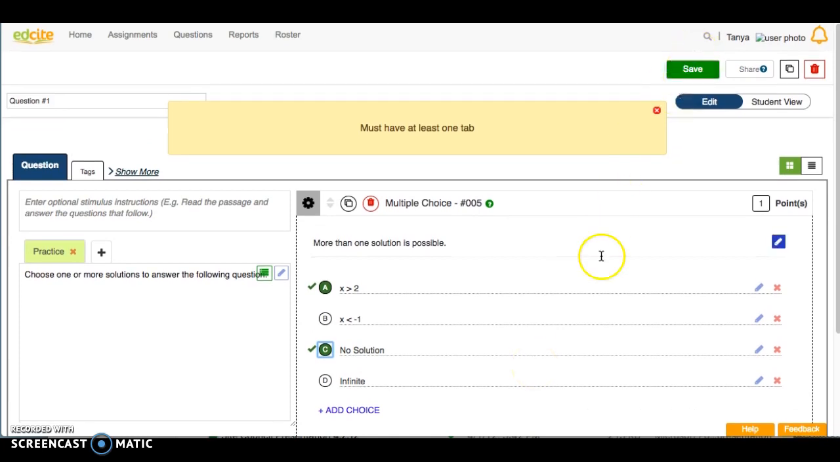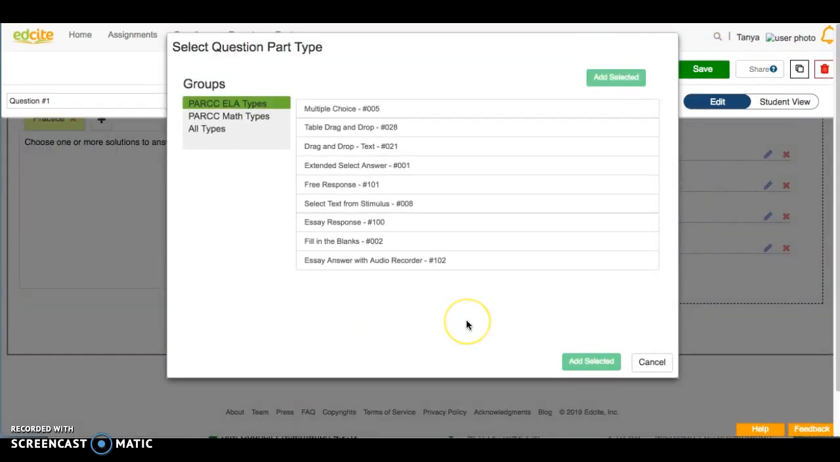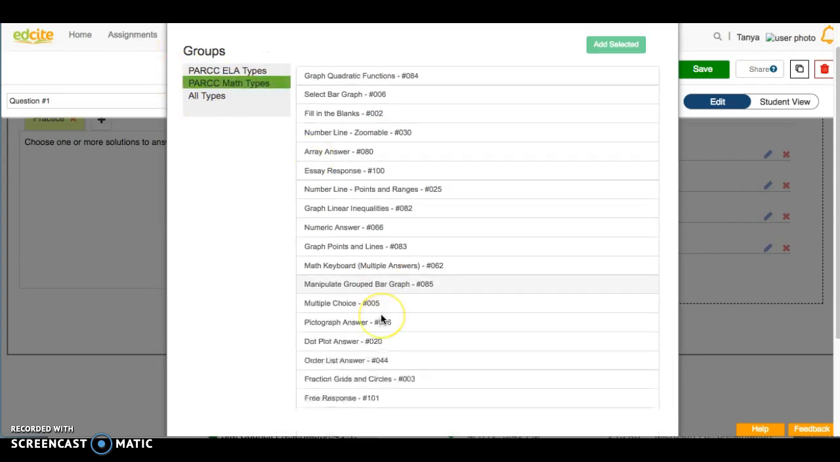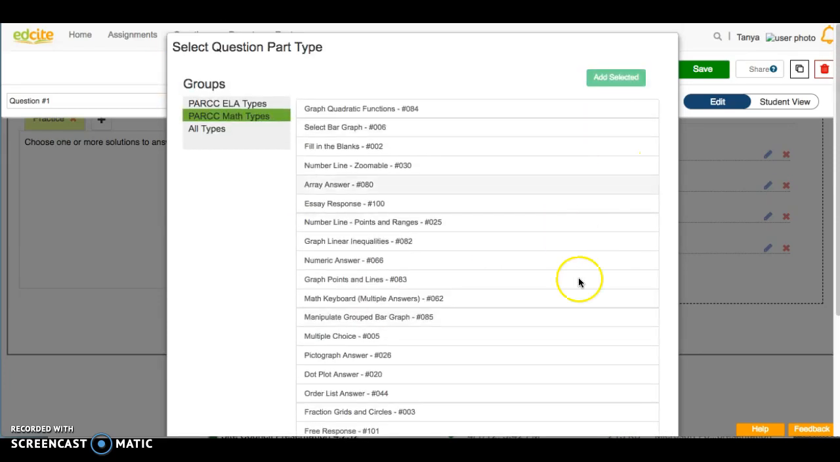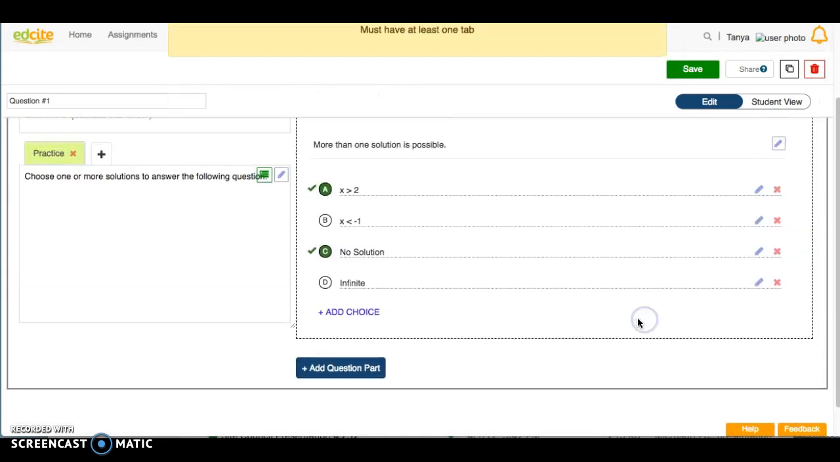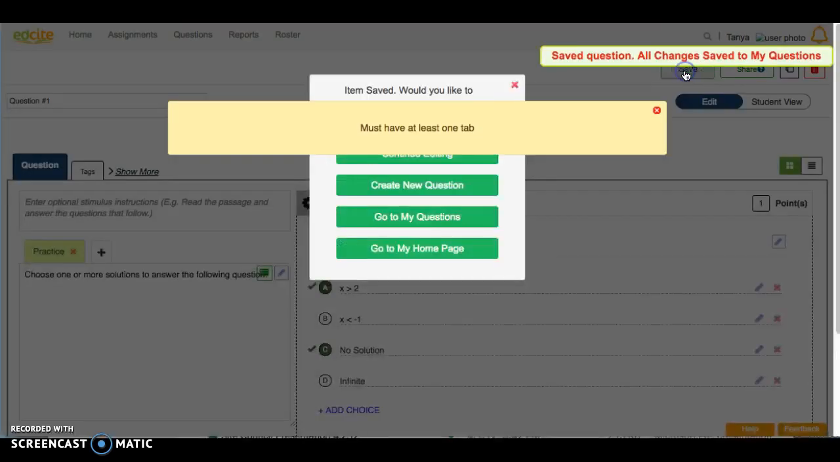Now I can save that or I can add a second question. So multiple questions to that, different types of questions, math questions. So we have different options here. I'm going to cancel this though right now. So you get the idea. I'm going to save that here.